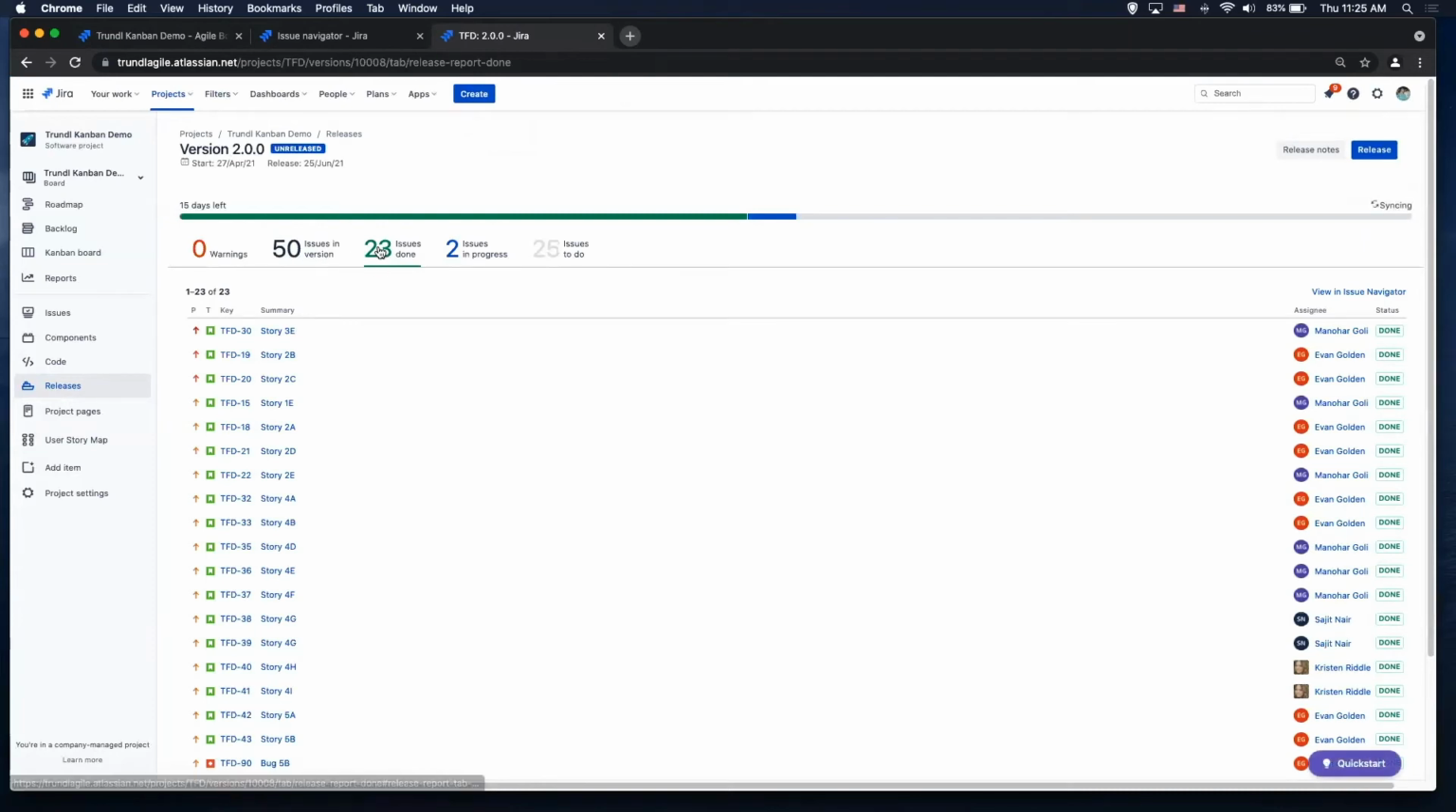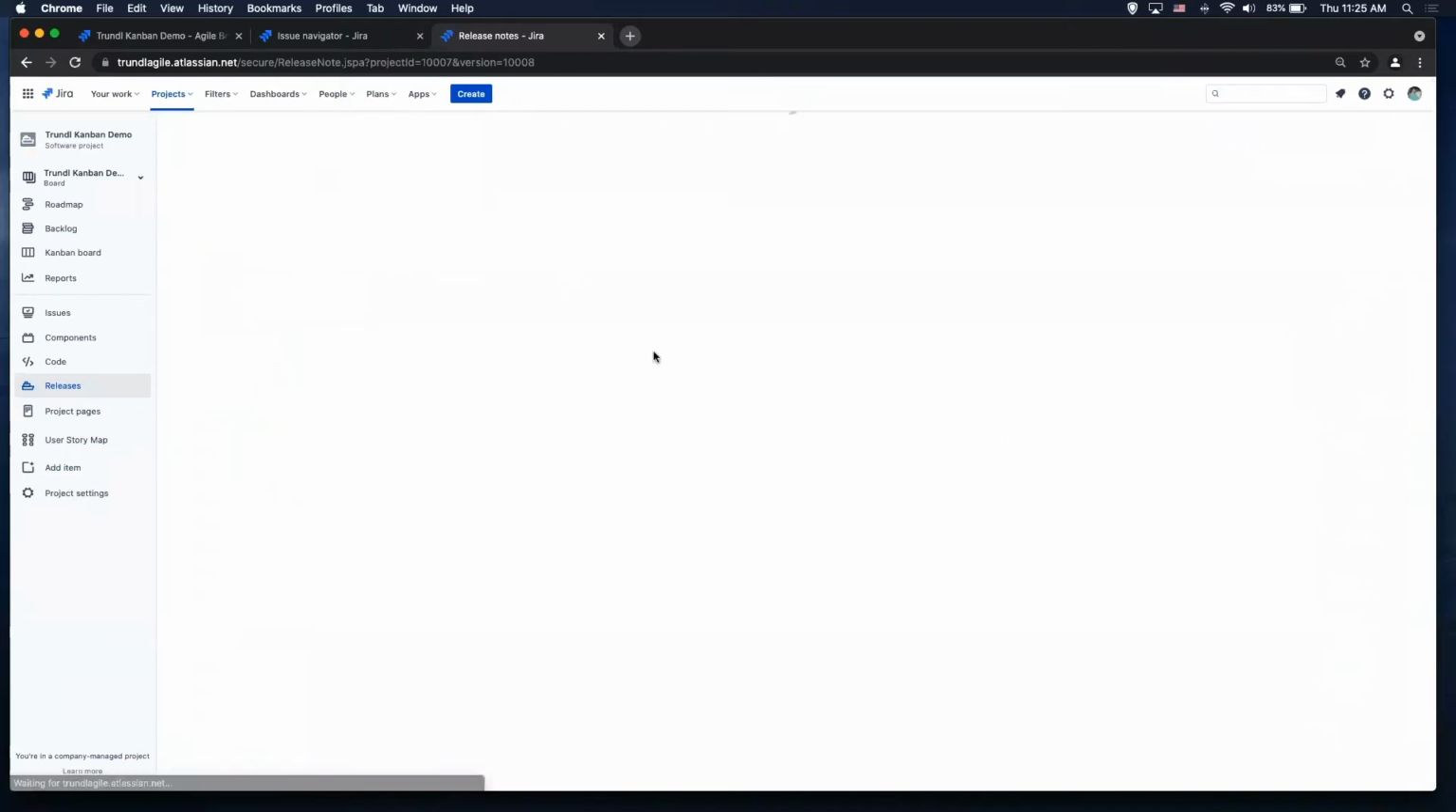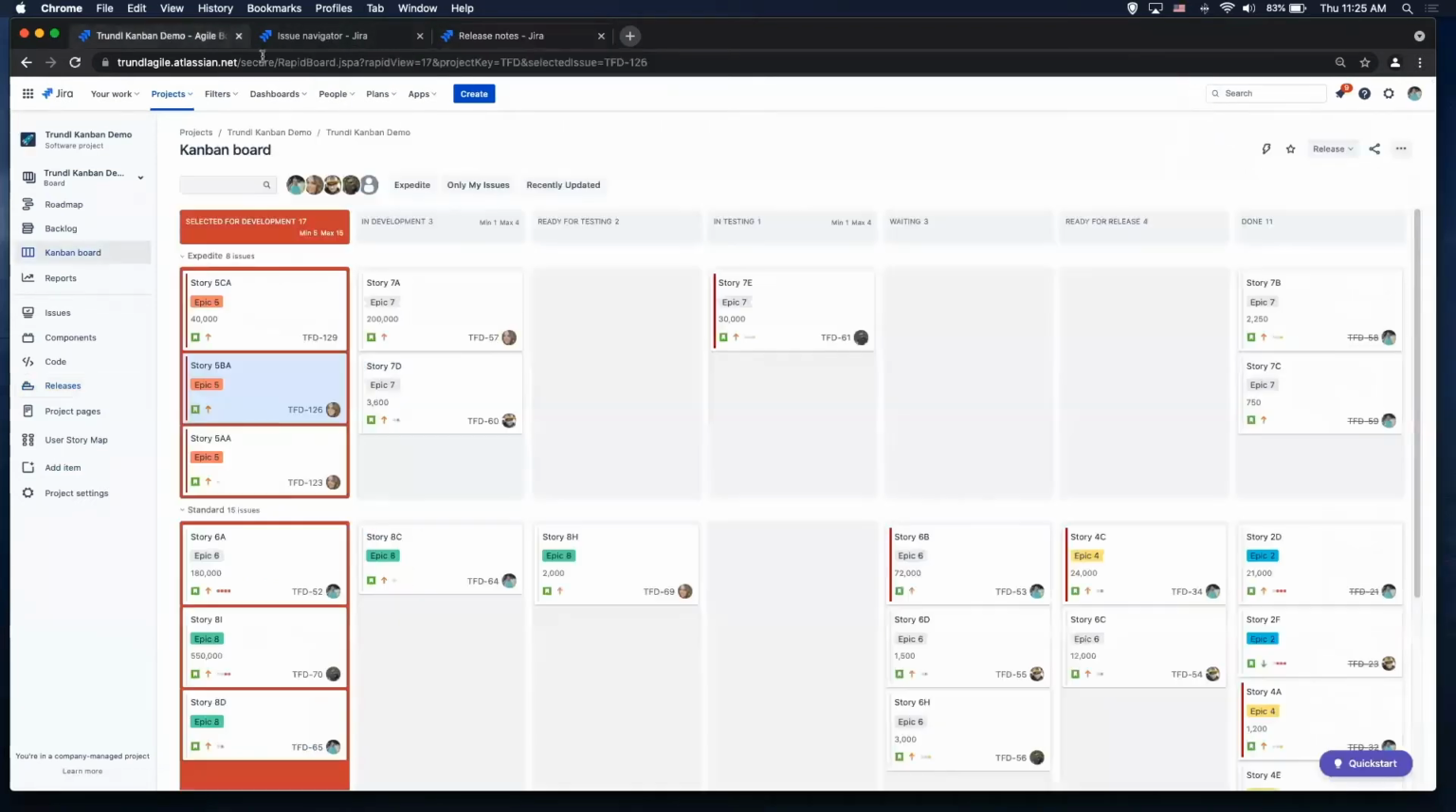There's 50 issues in the version. 23 are done, 2 are in progress, 25 are to do. Gives you the list of all of them with all the details you want. And it also gives you release notes. So you get the release notes right there as well. So I can release from the board, and then I can use the release hub to visualize my release notes and all those important things that you need to see.